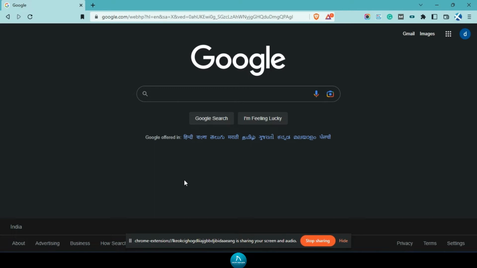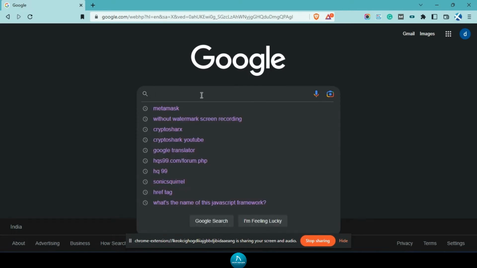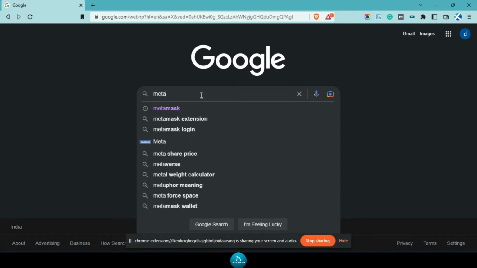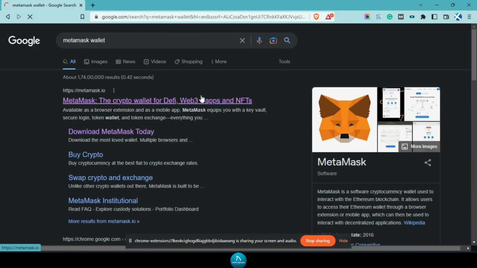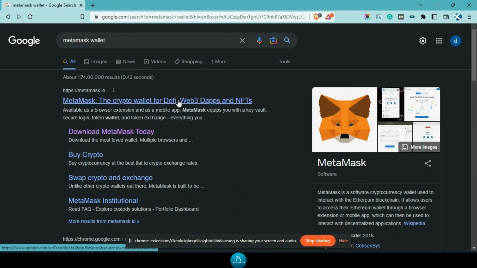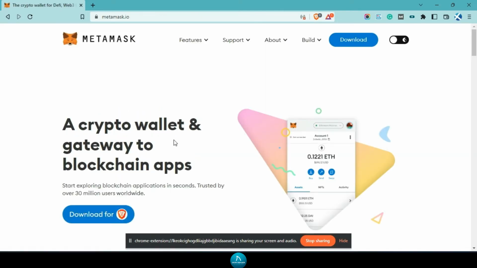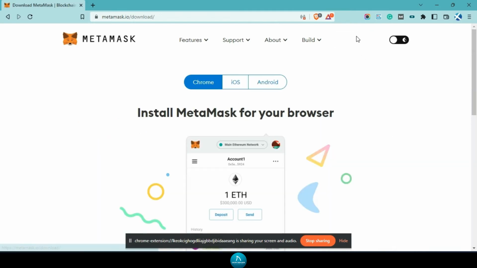Step 1 is to download the MetaMask wallet. So for that, you just need to type here, and go directly through the first link. So this is your official MetaMask website page. You just need to click here and download.